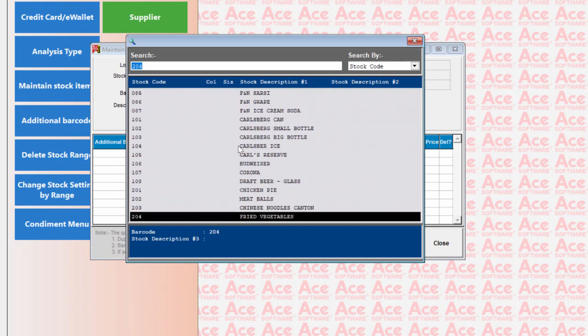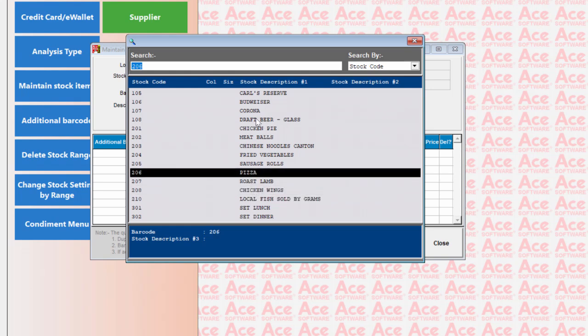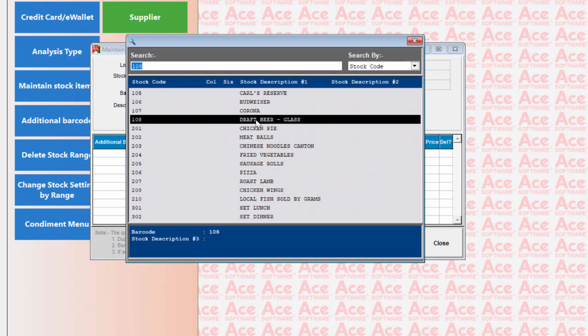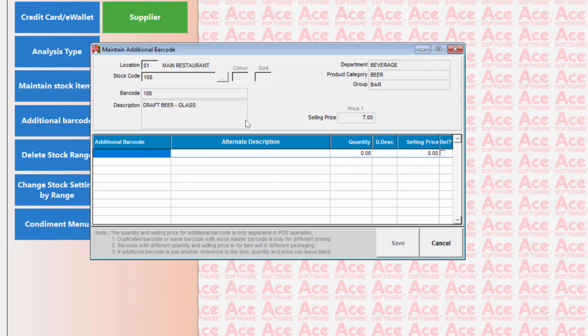See, you can create something like, for example, let's say it's beer. You can say this is glass draft beer, and for this description, you can put an additional barcode for draft beer. Let's say I put an additional barcode of, let's say, 108J, for example. Let's see if I create an alternate code. An alternate creation will be like, this is a beer, but it is a jug. So one jug is equal to 4.